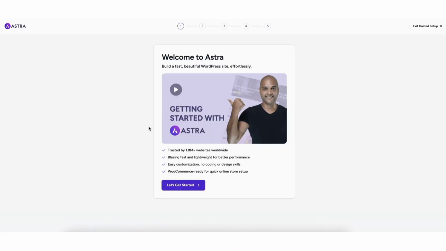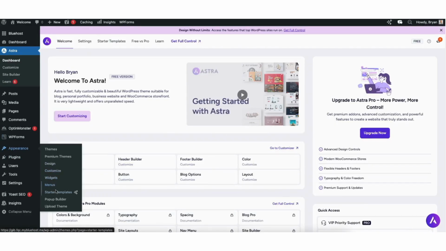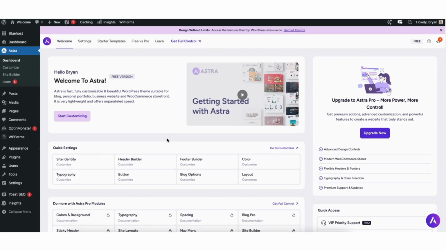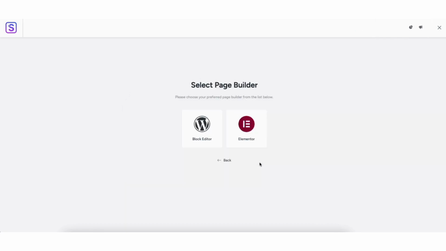Once the plugin is activated, you'll land on the Welcome to Astra page. Click Exit Guided Setup in the top right. Next, go to Appearance, Starter Templates. You'll now be on the How would you like to build your website page. Select the classic Starter Templates option, then click the Build with Templates button.